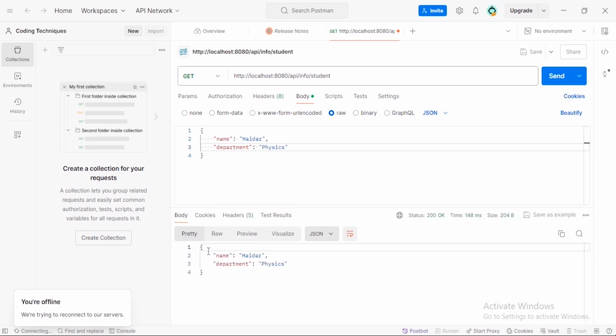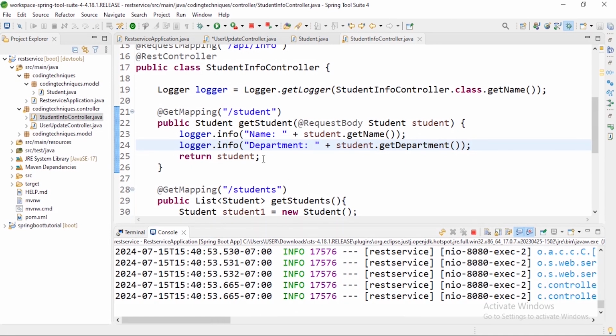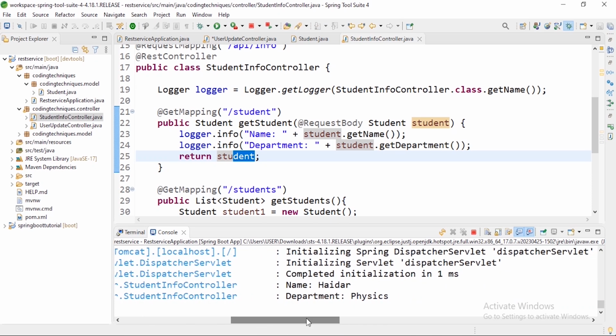You can see it returns this name, header, and department, physics. Because we are returning it here, let's check if it is printed as we sent it. You see we have header and department, physics. In the next tutorial you will learn how to manage exceptions with REST service.